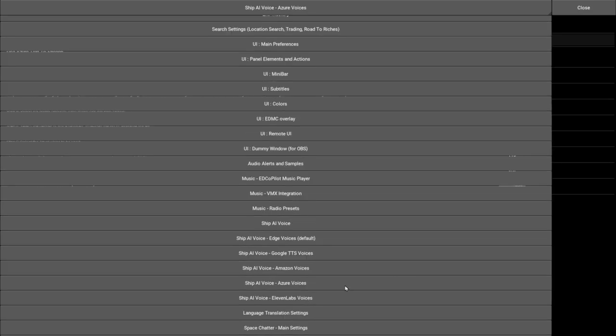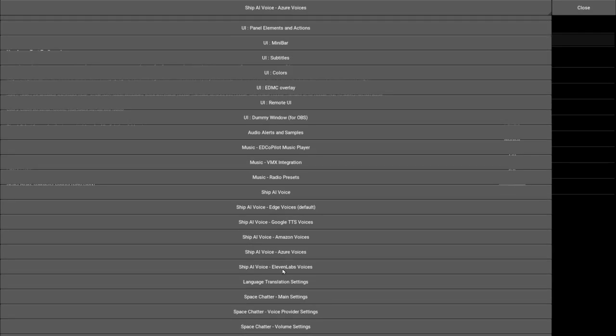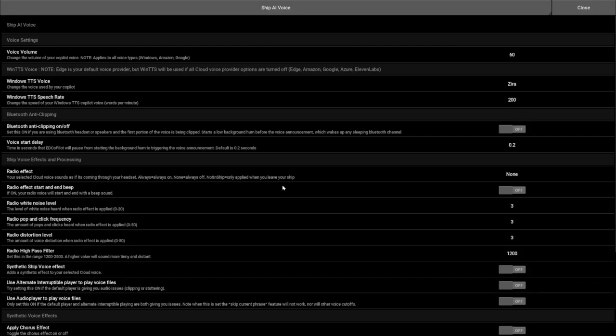Okay, so we're going to go back and down here, we turned on the Azure Voices. There's the setting here. I'm now going to go back up to Ship AI Voice, which is kind of the general settings. If we were not using Azure, we'd be using Zira, which is the Windows TTS. So I'm going to come down here and I'm going to turn on the radio effect.